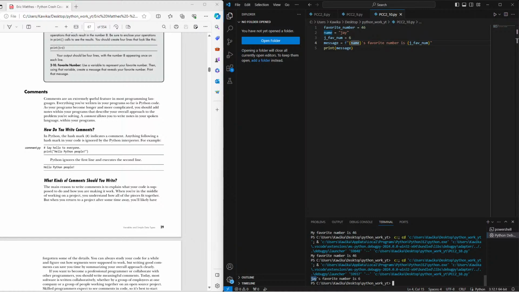Comments are an extremely useful feature in most programming languages. Everything you've written in your program so far is Python code. As your programs become longer and more complicated, you should add notes within your programs that describe your overall approach to the problem you're solving. A comment allows you to write notes in your spoken language within your programs. Comment. I can't stress this enough.